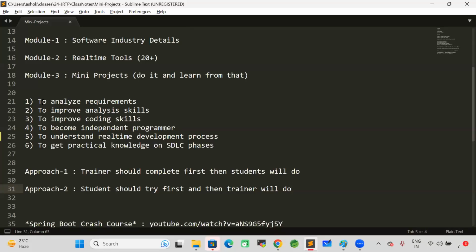So try that on your own so that you will understand what your coding standards are, what your capability to develop the code is. So I request all of you to spend some time to start the analysis part and start the coding part. Initially it may be difficult, but going forward, you will see a lot of difference.